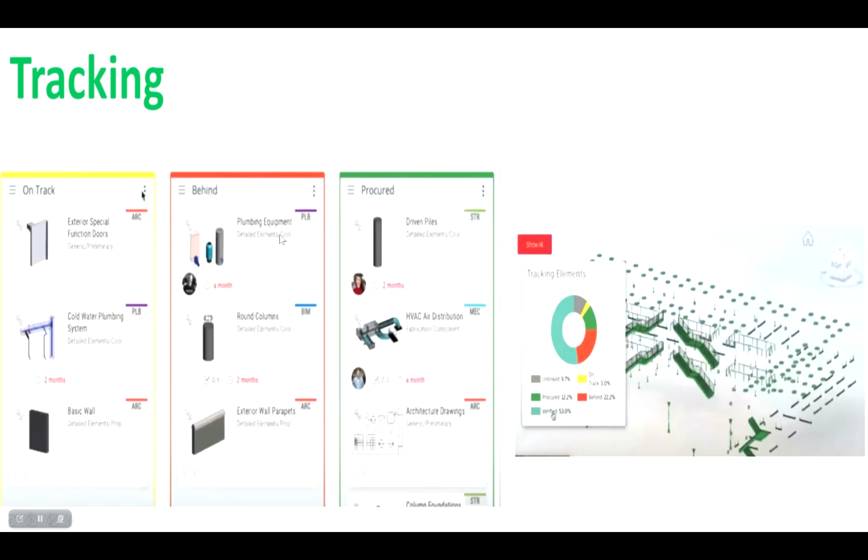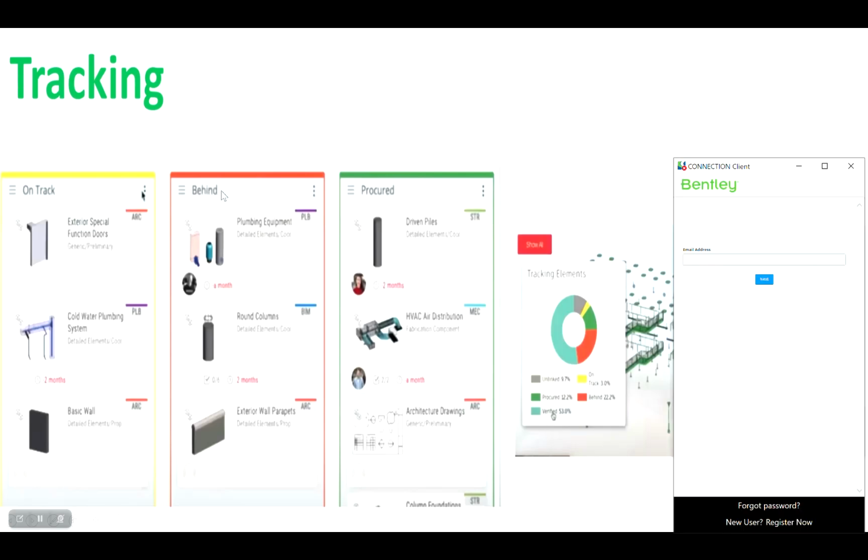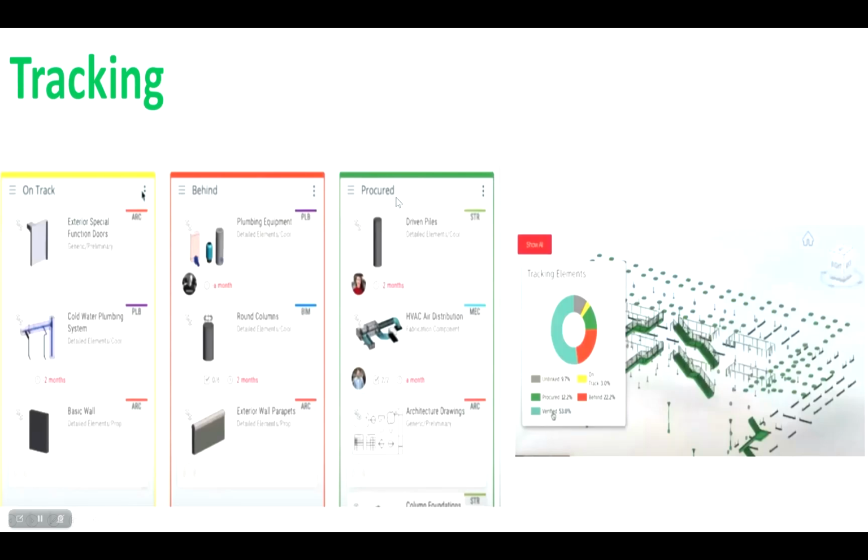After that, either we have some behind or lagging, you can say our project is behind and that work needs to be done. So that is going to tell us. After that we have procured, which is your drywall and plates, your HVAC air, and your architectural designs. Okay, this is going to be your tracking. We need to track our work. Okay, how the tracking is going to happen.